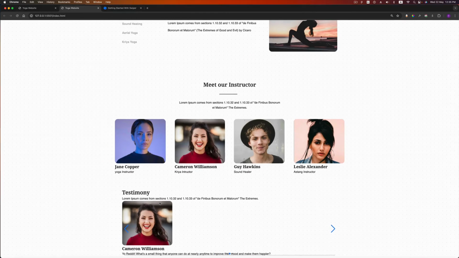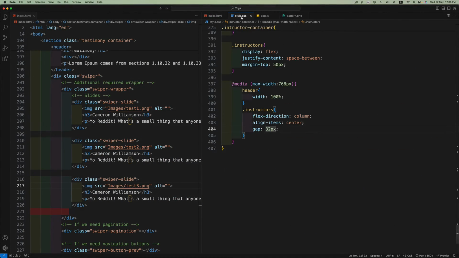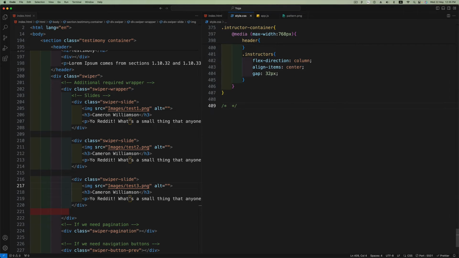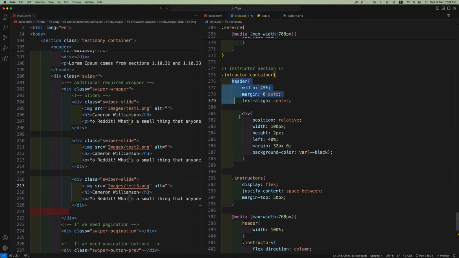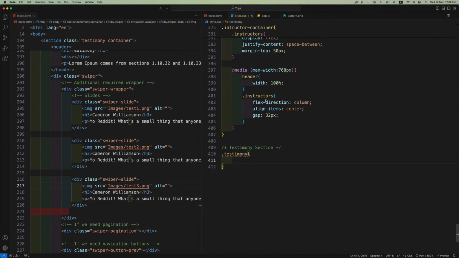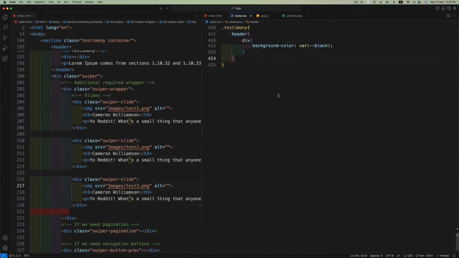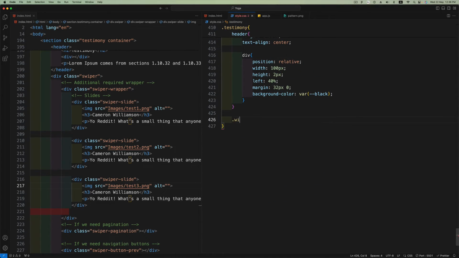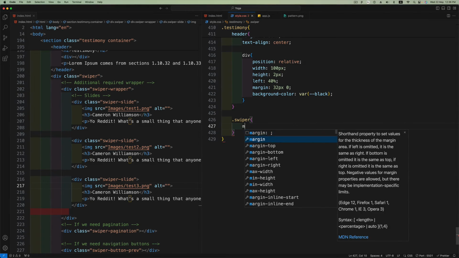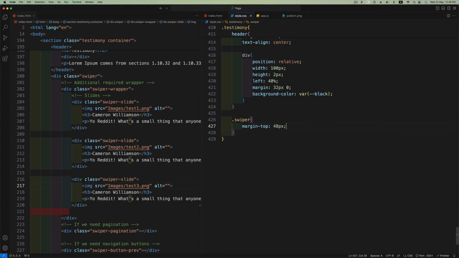Now let's style this. So in the style.css file, after this instructor section, I'll write the comment testimony. Then I'm going to target the testimony class. Again here I'm going to just copy paste this header. Now after this header, let's work on the slides. So I'll target the swiper class. In here I first set the margin top to 48 pixel.